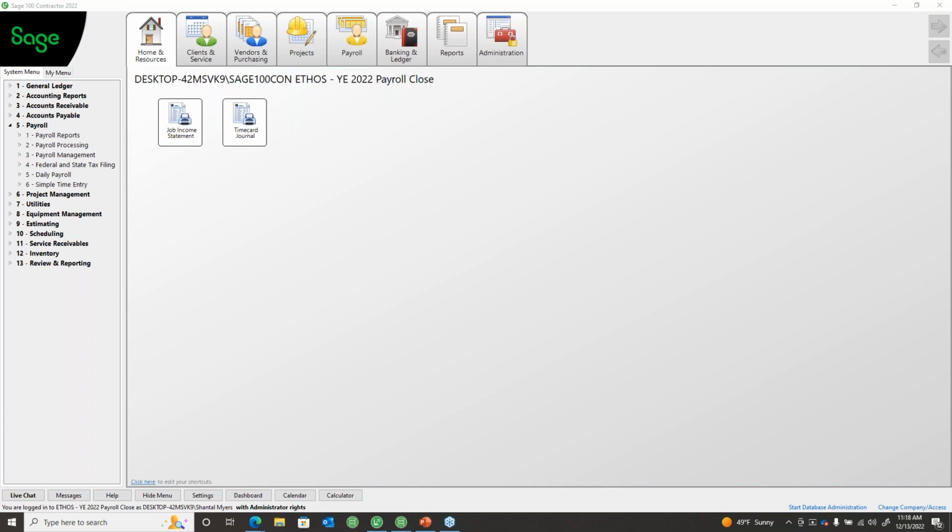Okay, so for those of you that still want to archive, we are going to go through that process of archiving right now. Archiving is done in the database administration tool, not within Sage 100 Contractor. You also have to have exclusive access to the system. What that means is that nobody can be in. So I'm going to close Sage.